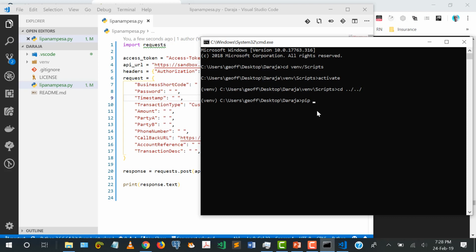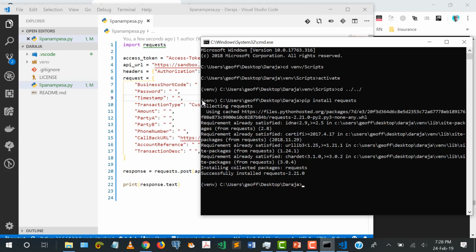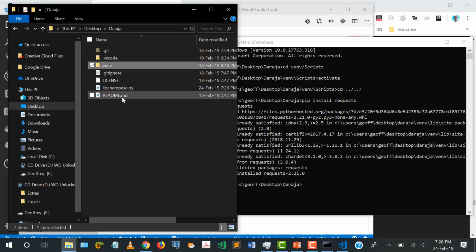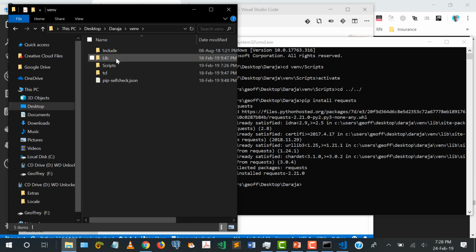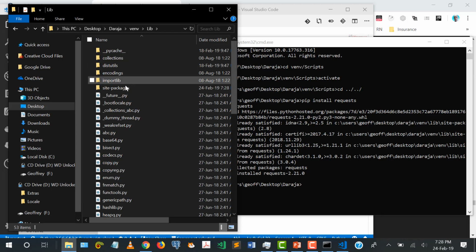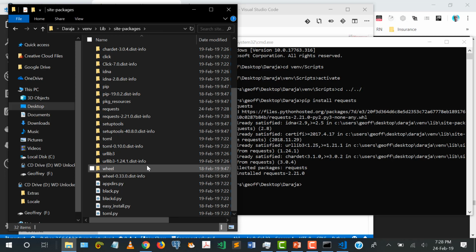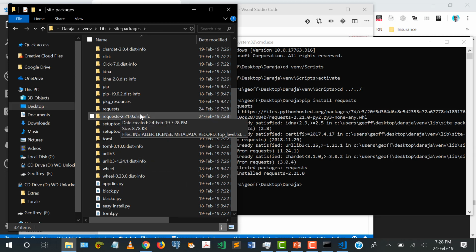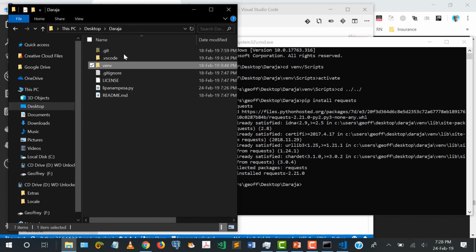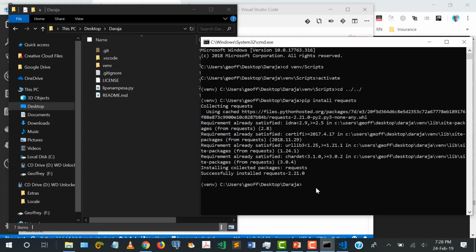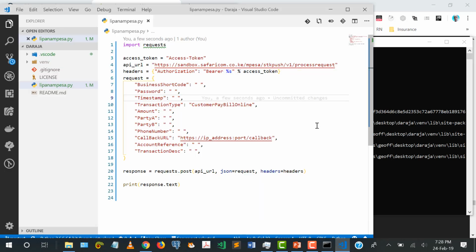So I'll say pip install requests. Again, this is only going to install requests inside our virtual environment folder. So if I now go to the virtual environment, to lib, site-packages, and come down, you'll find that requests has been installed. After installing that, we are now set to go, and I'm going to come back here and run this file again.